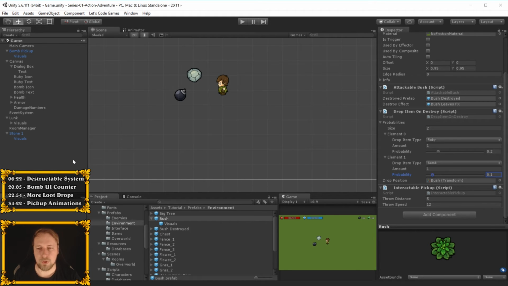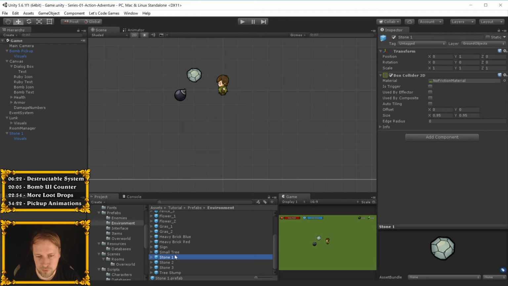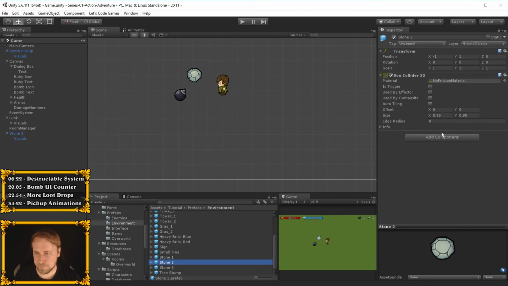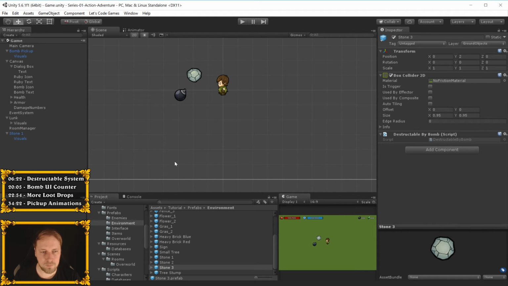All right, so now we have a way to display how many bombs we have, a way to pick them up. The bombs work, they can destroy the stones. And actually, I think we need to go to the stone prefabs. We have multiple stones here. And make sure that all the prefabs have the destructible by bomb property. Okay.